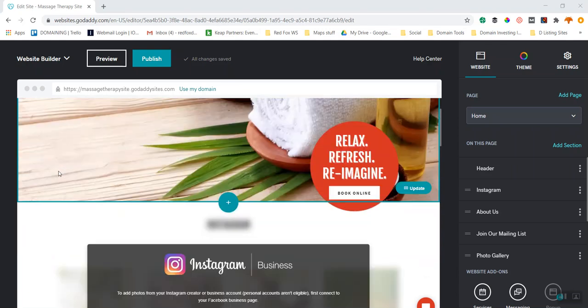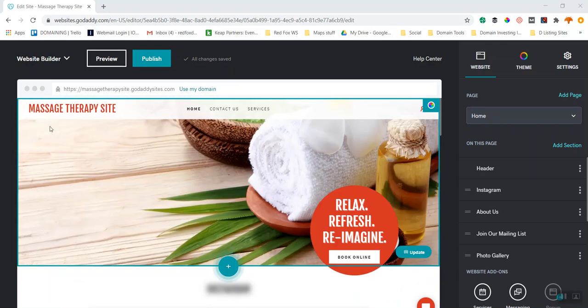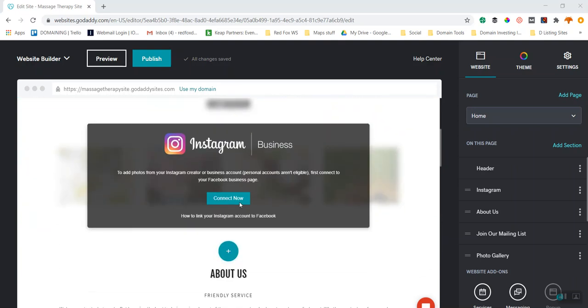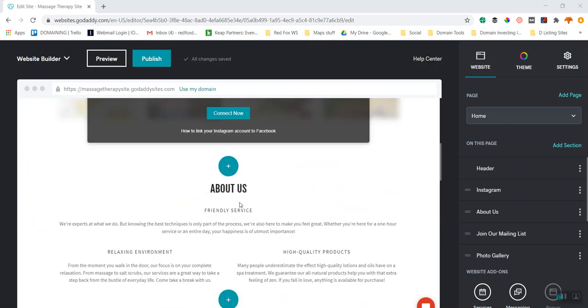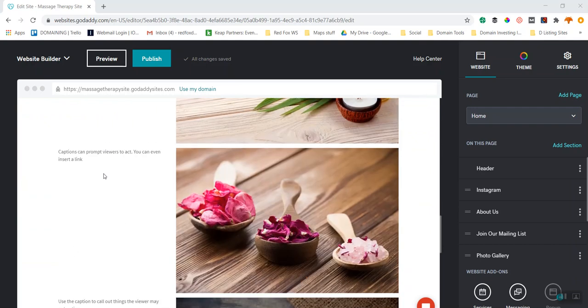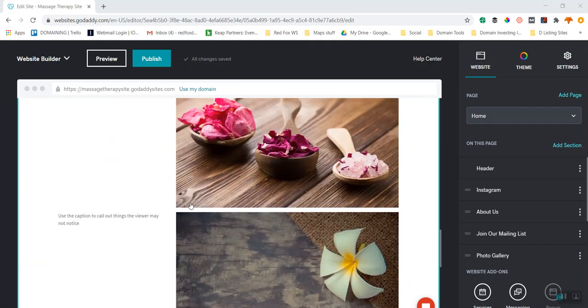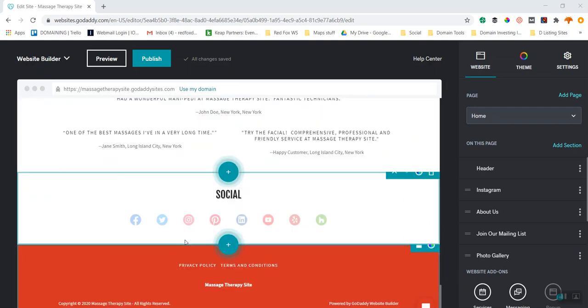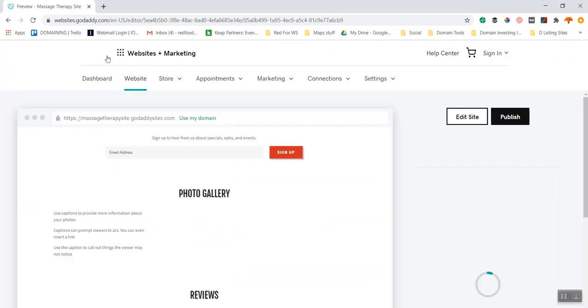And I'm going to go ahead and stay with this theme of massage therapy and day spa. And you can see here that I've got this big, bright red call to action button. As I scroll down through the website, the main colors, the header text is red. The buttons are red. The footer is red. Let's go ahead and preview this in preview mode.